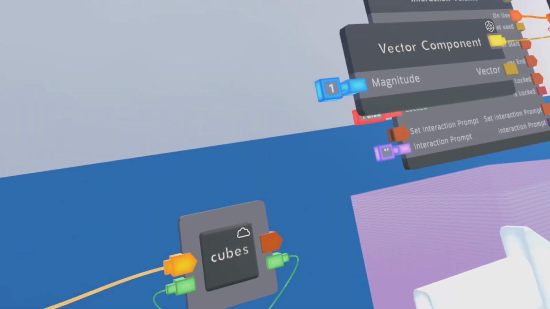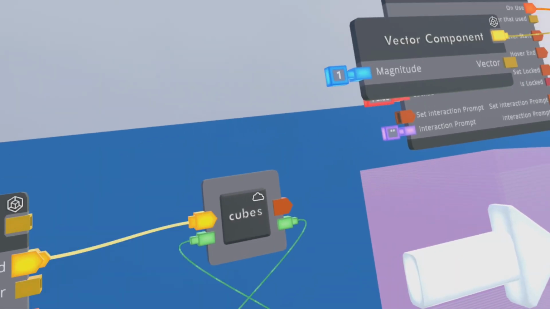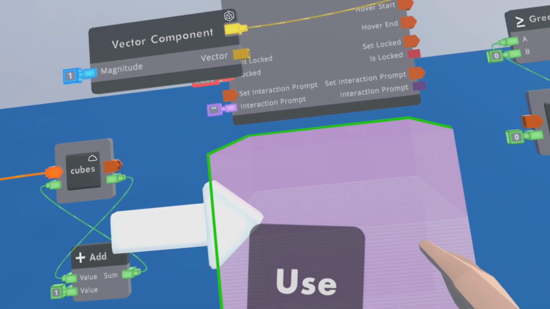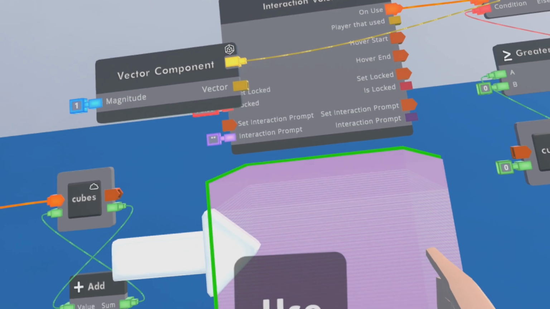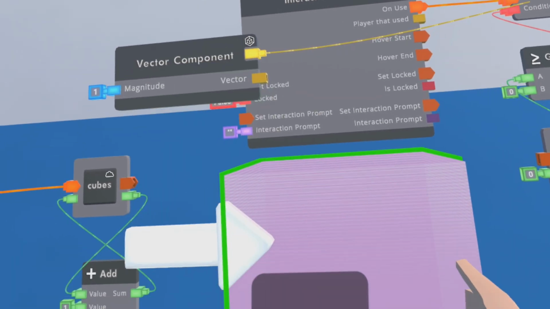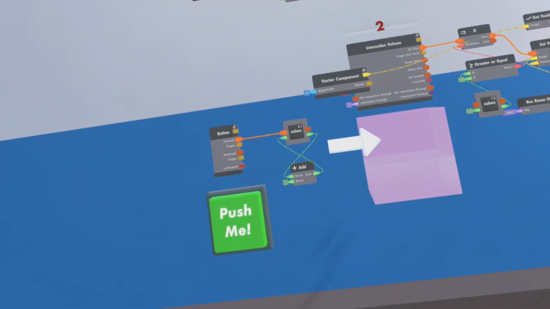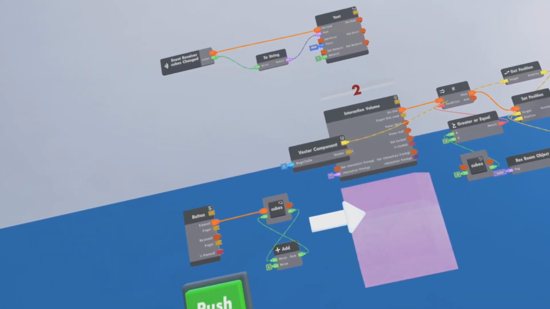Let's see. You see, now we have 2, now we have 3, 4, and if I take out 1, we should lose 1 again. See? 3, 2. Yeah. That's basically how you can make a simple inventory system.